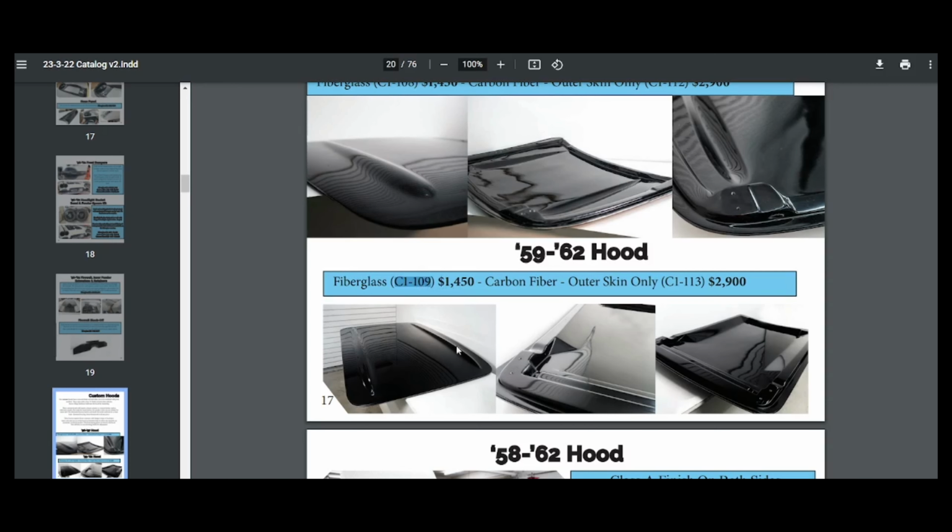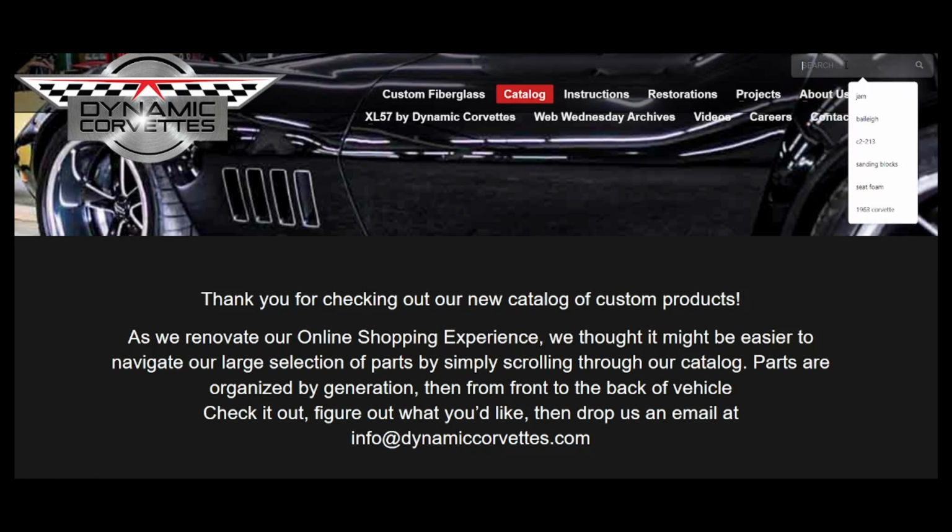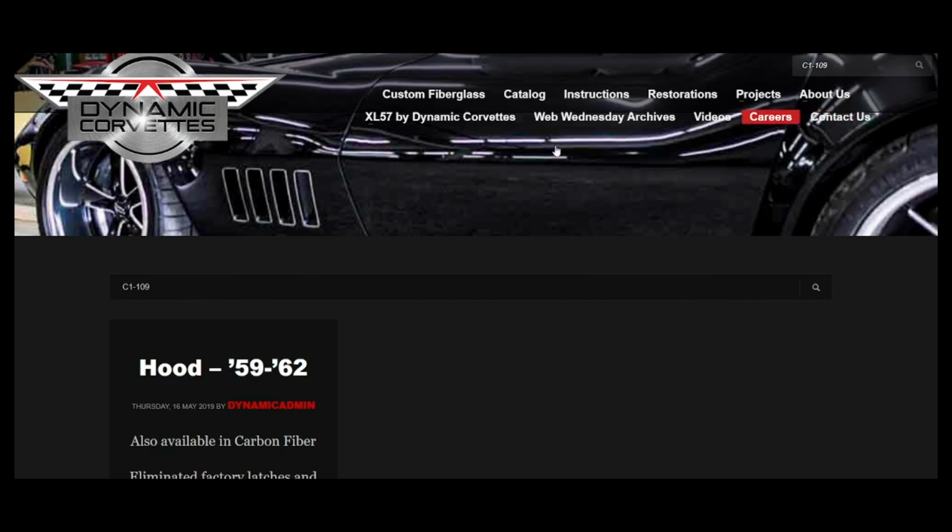So now you've scrolled through the catalog and you found a product that you like. If you'd like to find more information about it, note the product number. It starts with the generation, so in this case it's C1- and that part number is 109. There's a search bar in the top right corner of the website, so I'm going to click in that, and I'm going to type in our part number and hit enter.